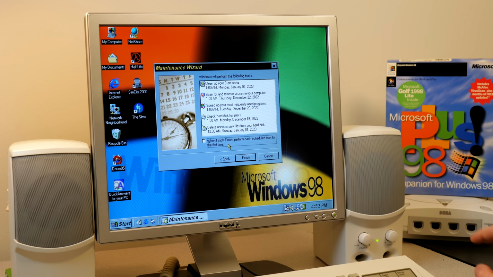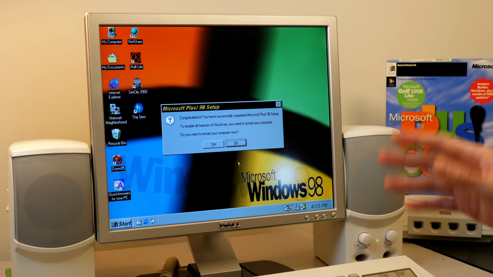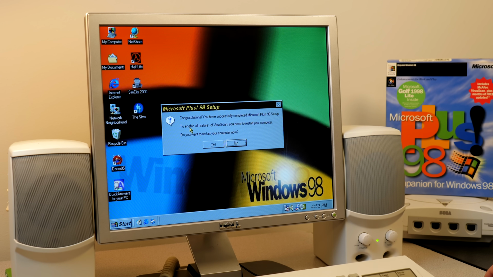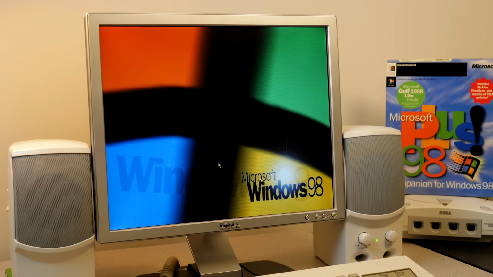So we're not going to do that right now, because I know you guys know what defragmenting a disk entails. So yeah, congratulations, you've successfully completed Microsoft Plus 98 setup. To enable all features of VirusScan, you have to restart your computer. Sure, we'll do that. And we get that lovely shutdown sound from the theme, of course. Really nice.